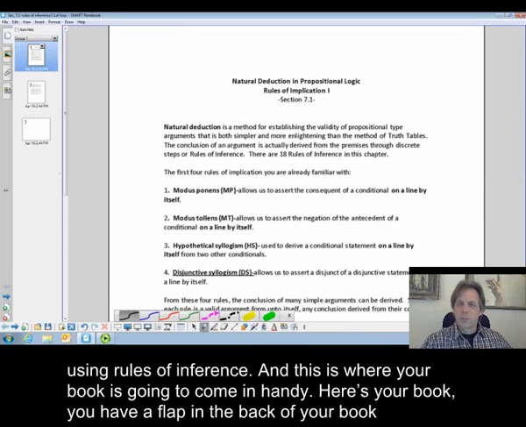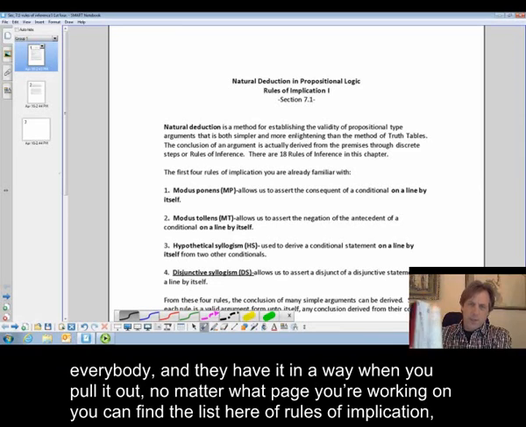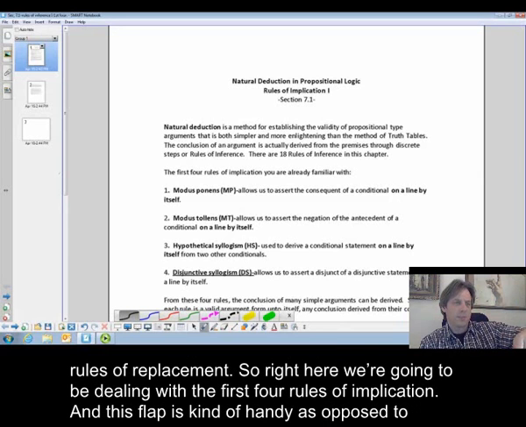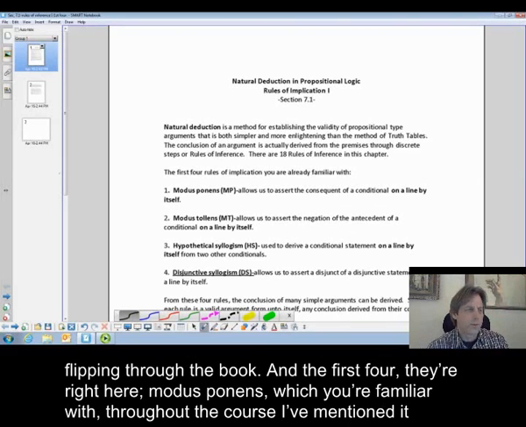And this is where your book's going to come in handy. Here's your book. You have a flap in the back of your book, everybody. And they have it in a way where when you pull it out, no matter what page you're working on, you can find the lists here of rules of implication, rules of replacement. Okay? So right here, we're going to be dealing with the first 4 rules of implication. And this flap is kind of handy as opposed to flipping through the book. And the first 4, they're right here.